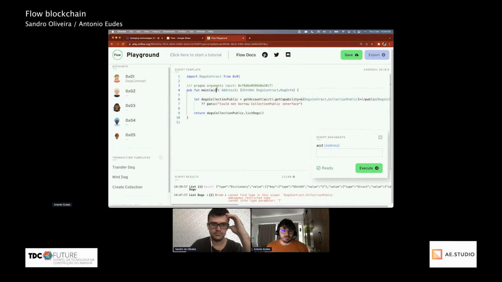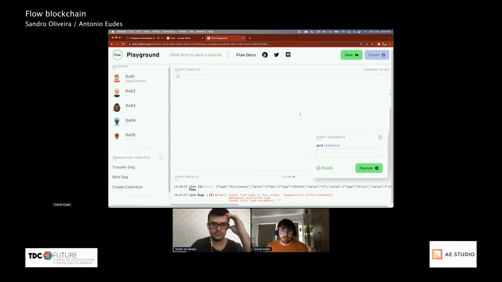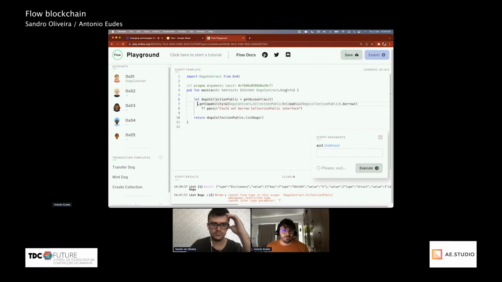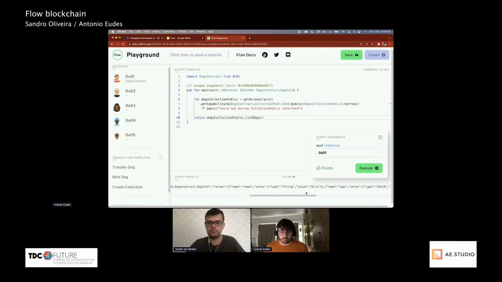We're trying to access, on this account, this capability, this interface here. Let me see if I can move this a little bit to the right. So I can access the dogs collection public on the public domain and then borrow, like Sandro already showed you. And if it is not able to do that, it should panic. And after getting this interface reference to the collection, we can call the list dogs method, right? So let's test it. I will try to list here on account one. Let me clear the console to see it better, right? So that's it. We can see now the collection of account number one is being returned below here. Anyone could call it and get the same result, right?